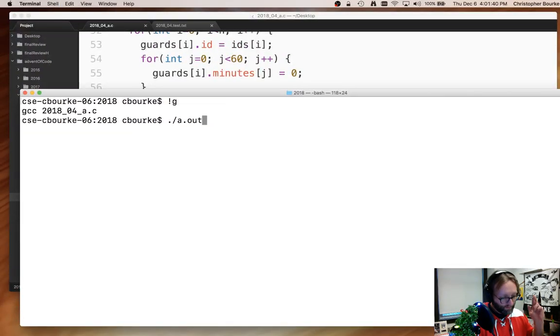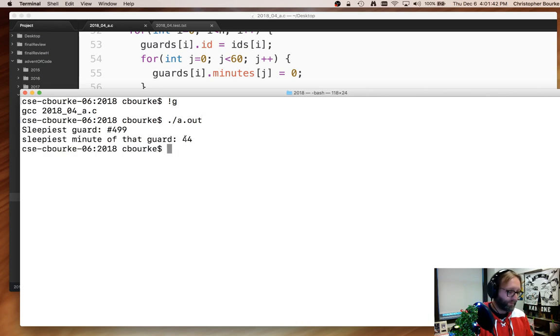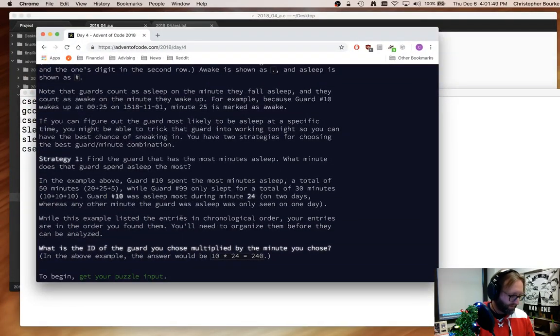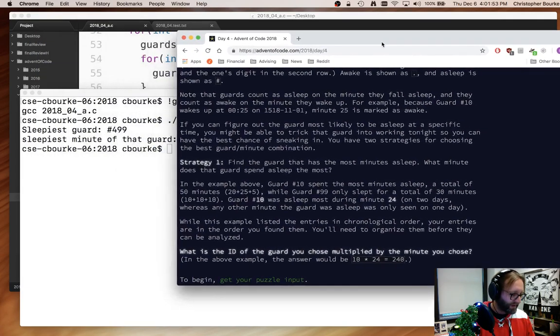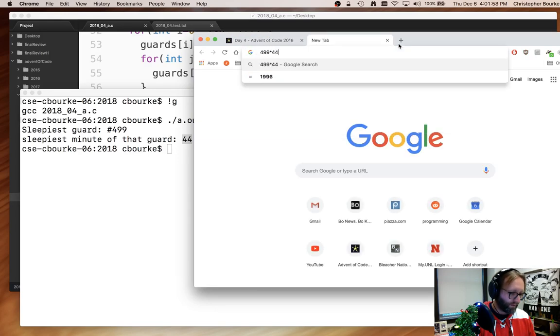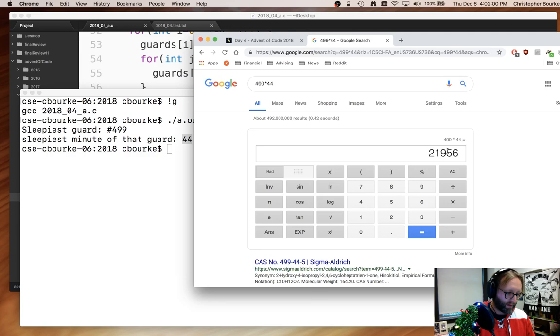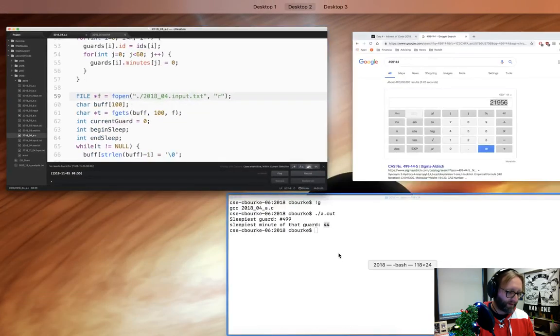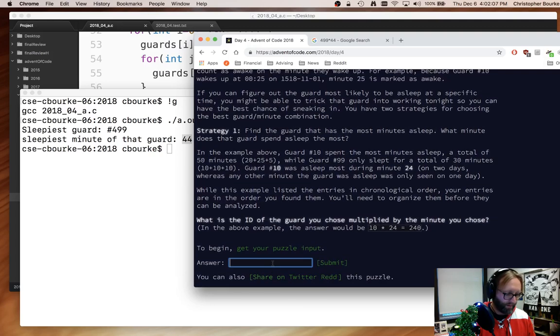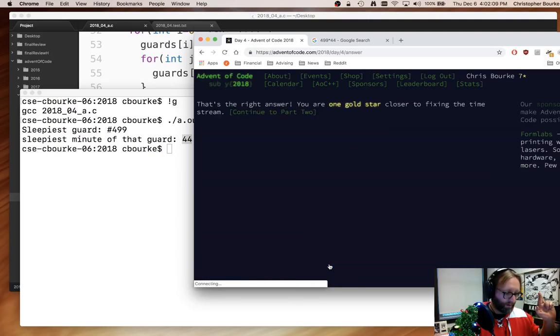Okay. Right. 44. Right. Except now that I'm remembering, I think we have to give our answer in a different format. The answer would be 10 times 44. So all I need to do is take 499 times 44, and that's my answer. I'm not going to bother to go back and program that in, but again, cross your fingers with me. Yay, we did it. All right.